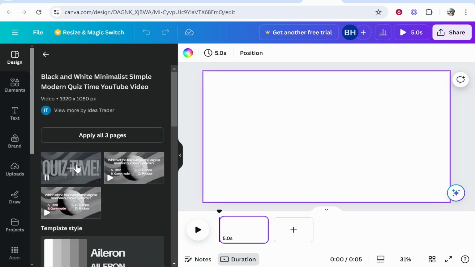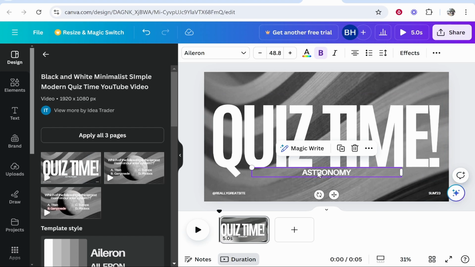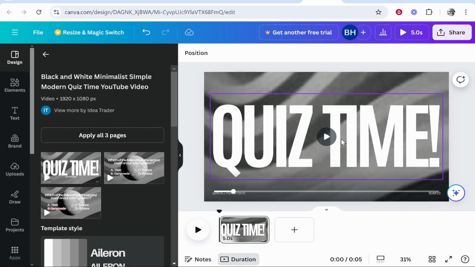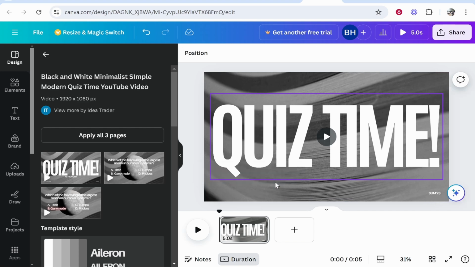So if you go ahead and click on it, you can add all pages, or you can just add the intro. That's what I did. And then I deleted all of this text here that we don't need. So click on any text that you don't want, and then just click delete on the keyboard.